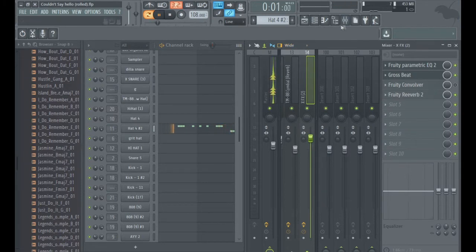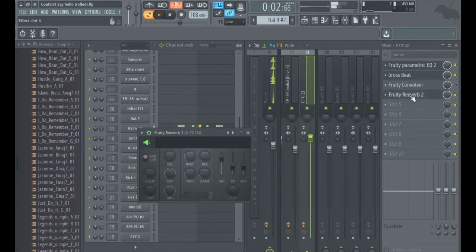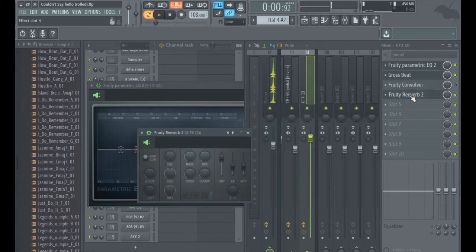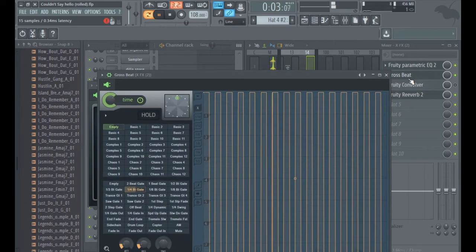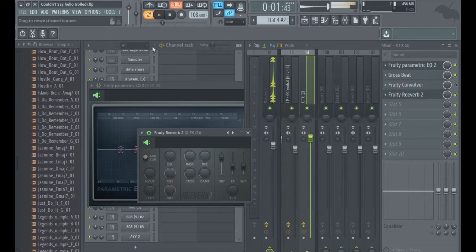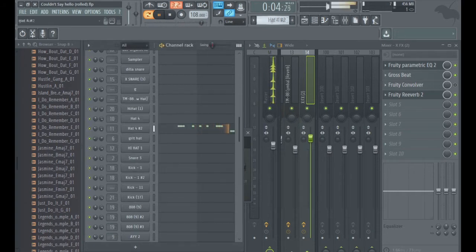Over here, you can see the mixer. This is where you can apply different effects to the different sounds that you have in the channel rack here. So you look at these hi-hats, for example, you can hear kind of an echo on it. That's because I put a reverb here. I use Reverb 2. This ain't what Reverb 2 looks like. How the hell did I mess that up? I also put a gate on it for some reason in Gross Beat. That's weird. Okay.